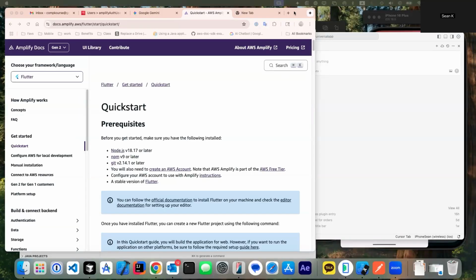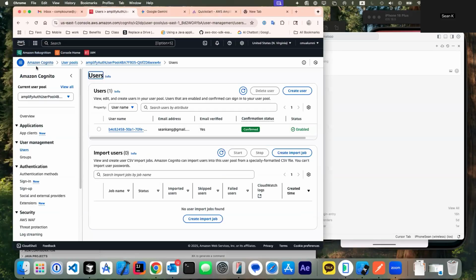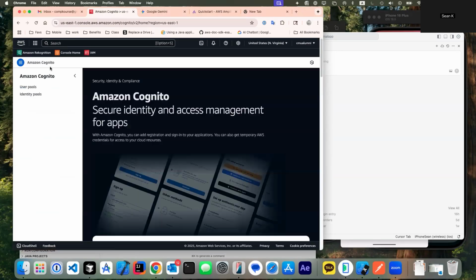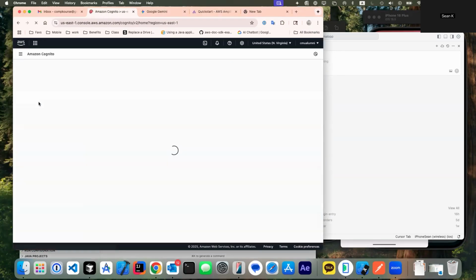Okay, in this video, we're going to cover a topic that we can do in Flutter, and that is to use something from AWS called Cognito. So here is a feature that we can use within AWS, and it's called Cognito.